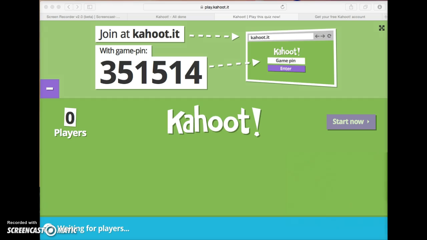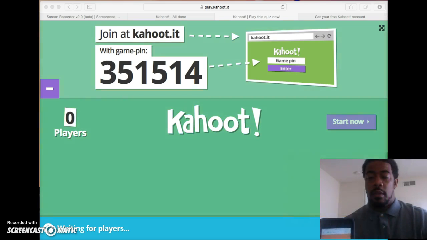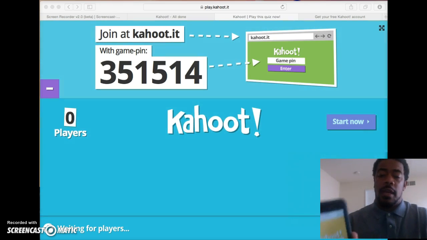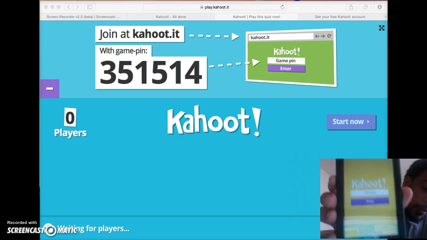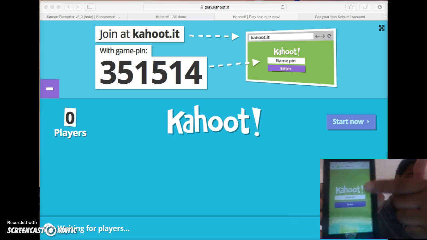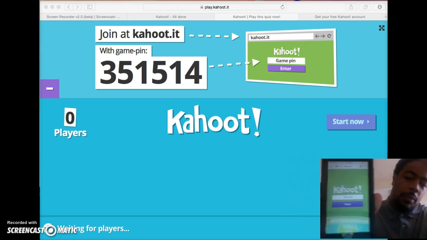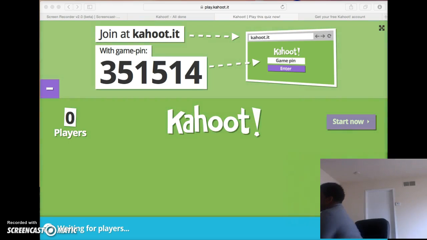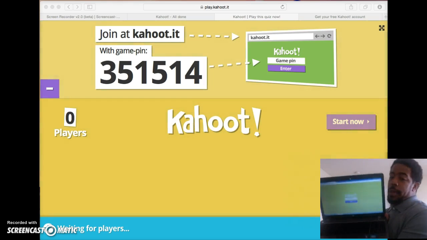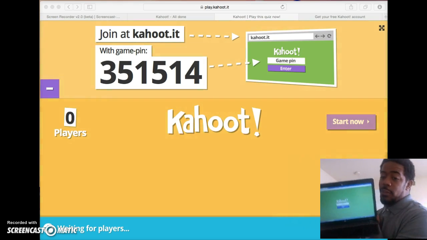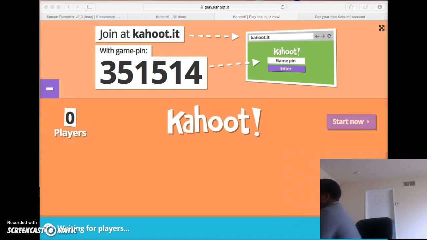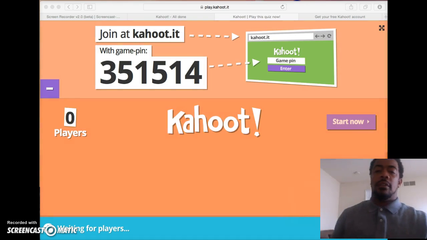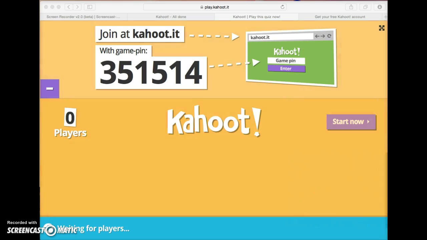So if you see right here, I'm using my phone, and then they have to put in Kahoot.it, and they have to put in the PIN number. And now also, I'm going to use my other laptop so that you can see the 2 different devices. So I'm going to go ahead and put in those PIN numbers. So you type them in.